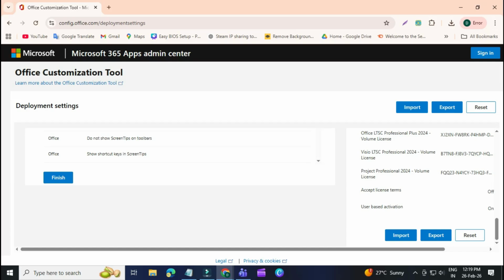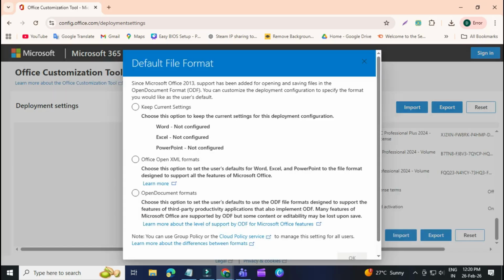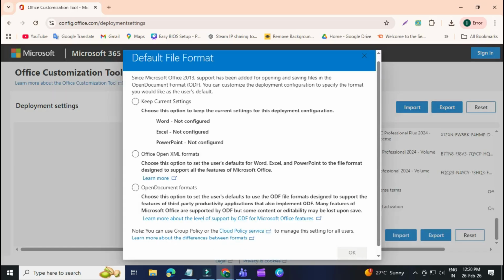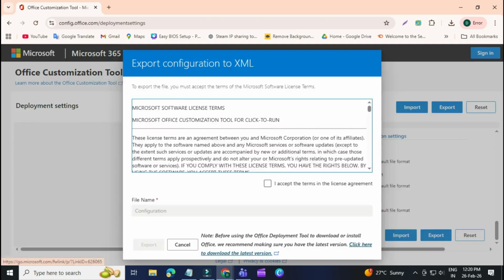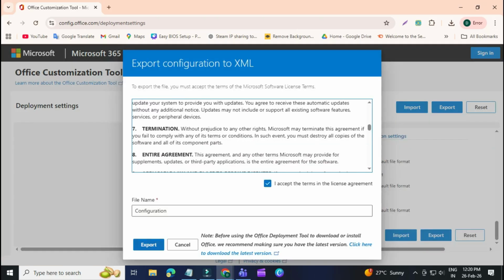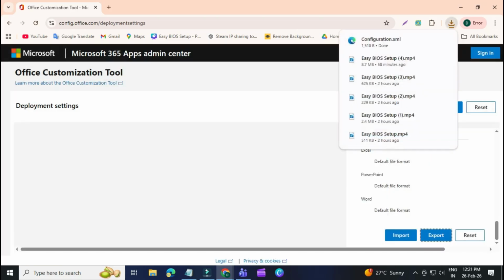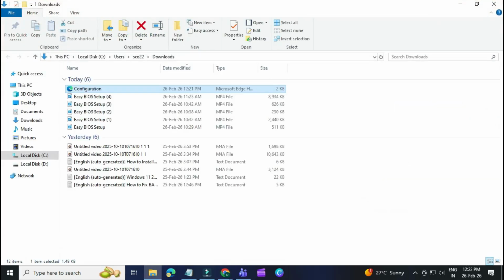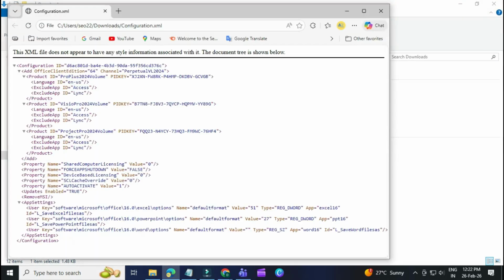When you click Finish, you'll see an export option appear on the screen. This is where everything changes. Click on Export, select Office Open XML format, accept the terms, and proceed to download the file. What you get is a small XML file, but don't underestimate it. This is not just a normal file. It's actually a complete instruction blueprint for installing Microsoft 365. Inside this file, every decision you just made is stored in a structured format.